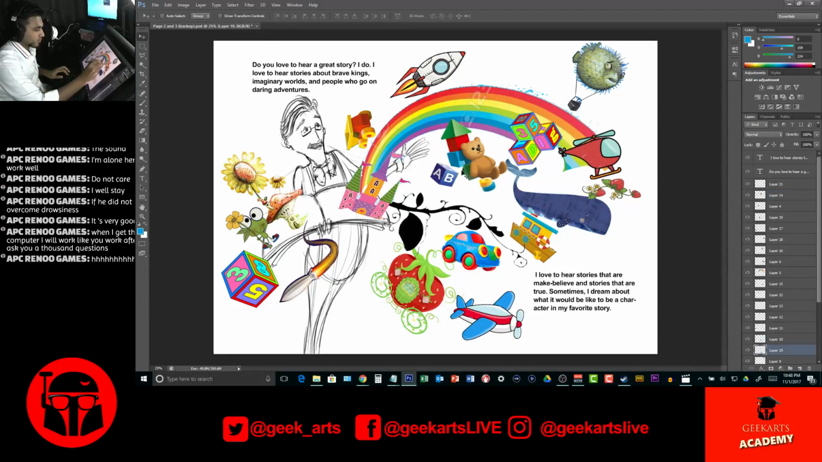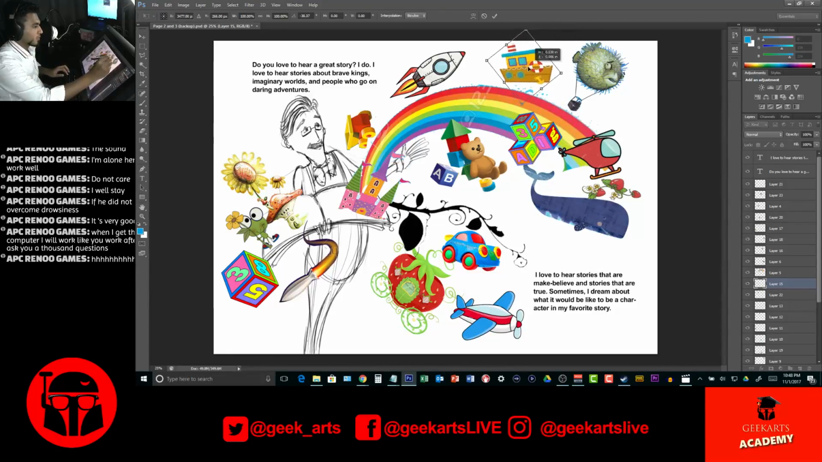Let's see here. This is on the plane? Why is it on the plane? They have your cuts. Control E to merge. Okay, got ourselves a castle there. Alright, not too bad. There's the whale. The whale and the boat. Let's move the boat up there.